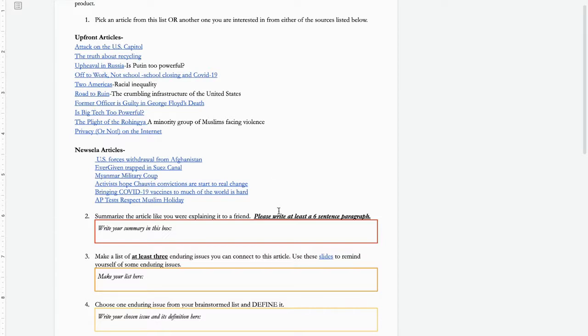Once you have read one of these articles, I want you to write a 6-sentence paragraph. Who, what, when, where, why, right? Those are the questions you want to answer. Who is the article about? Where is it taking place? What part of the world? When is it occurring? Did it happen last month? Did it happen in January?